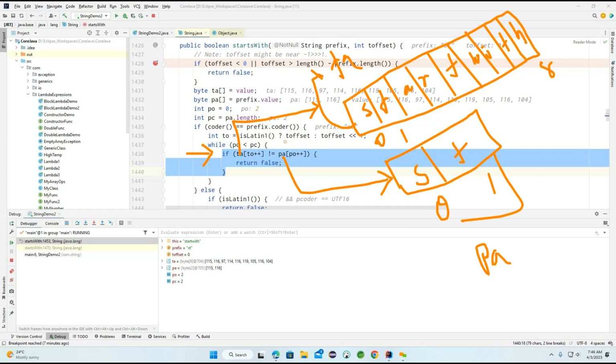So if it is Latin, now the 2 offset. What is the 2 offset value? By default it is 0. Now what you need to understand here is that 2 by default is 0. After checking the condition, because here we are doing the post increment, it will increment the value. This is what we need to understand here.